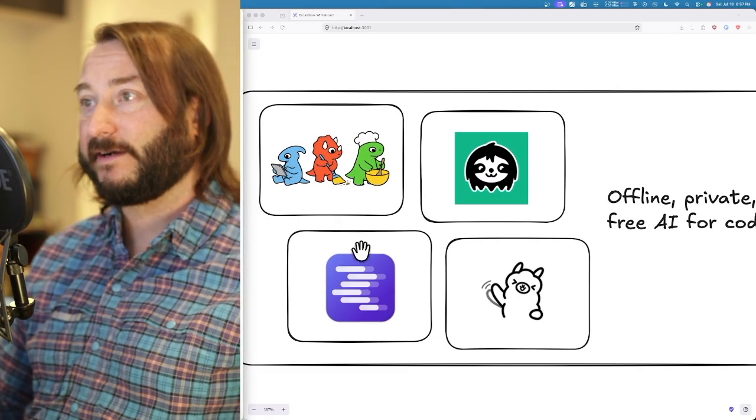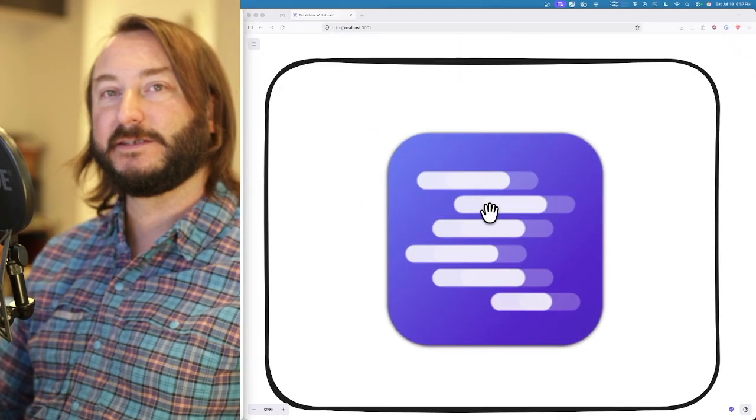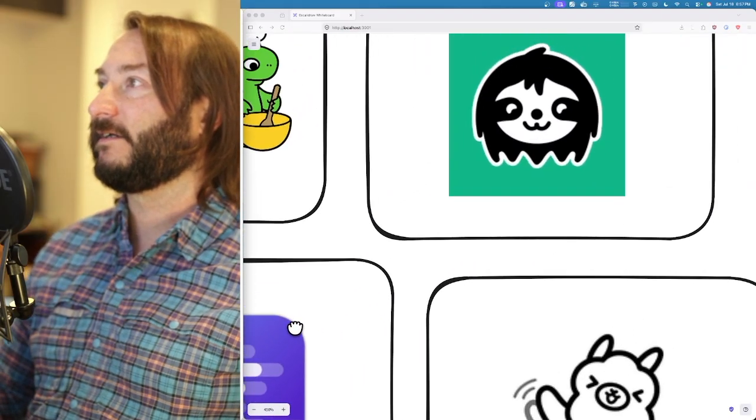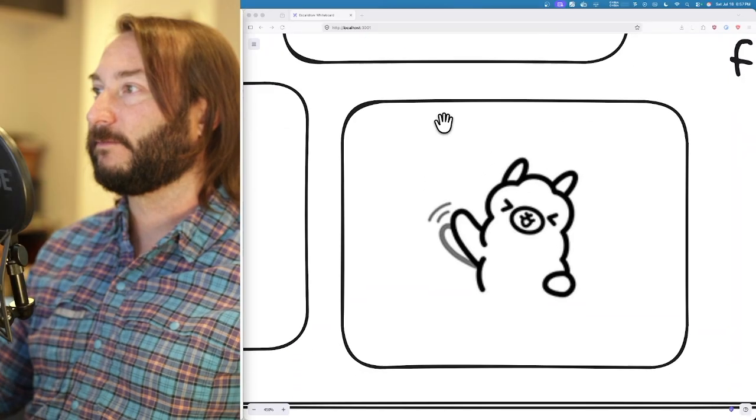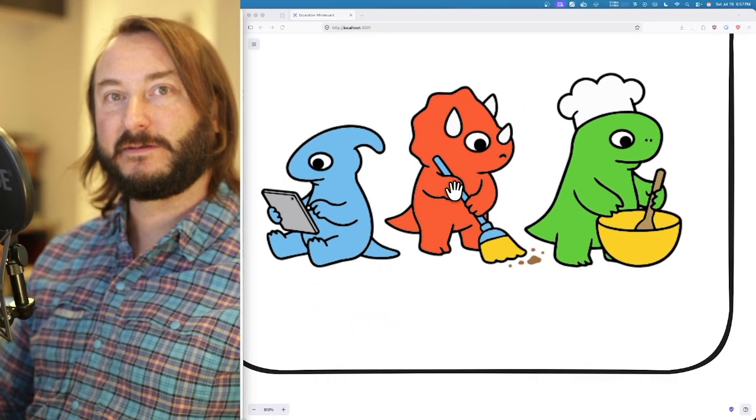the cutest avatar. Hey, what are you guys doing, LM Studio? You're competing with like an emo sloth and the world's happiest llama, and then all these awesome dinosaurs. You got to up your logo game.